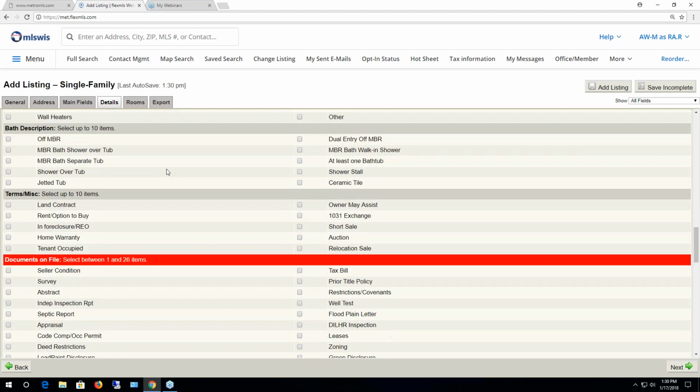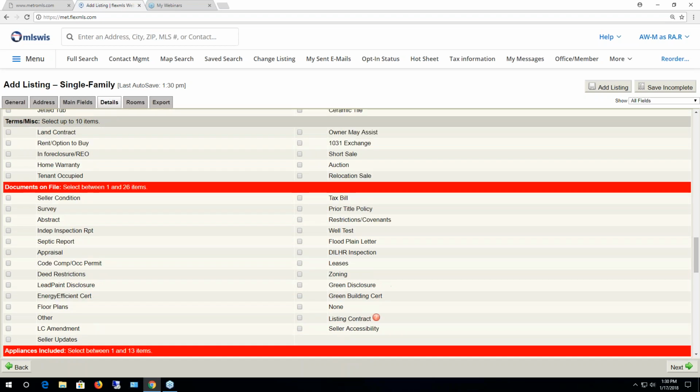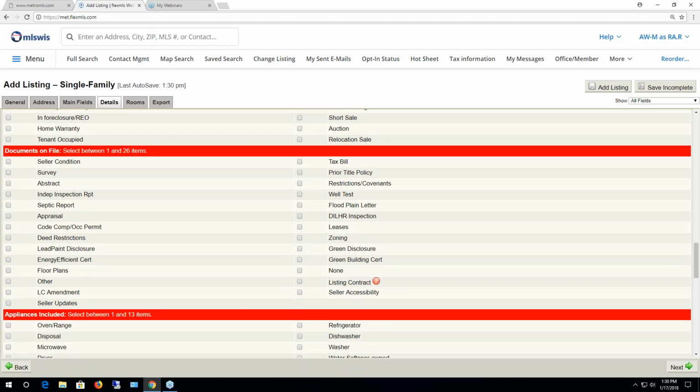Bath description and terms miscellaneous, those are optional sections that you do not have to complete. However, foreclosure and short sale searches are popular. People do look for those. So if your property happens to fit one of those categories, by all means put a check in it, because you'd like for it to be found if someone's searching on it. Next, documents on file. Any documents that you have, not necessarily loaded to the listing, but that you have accessible if someone asked you for them. You want to make sure that you select those documents.